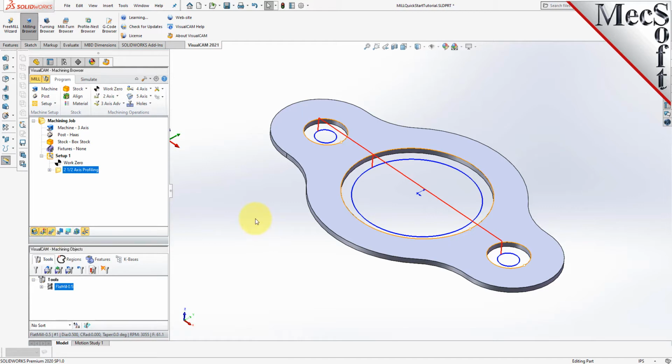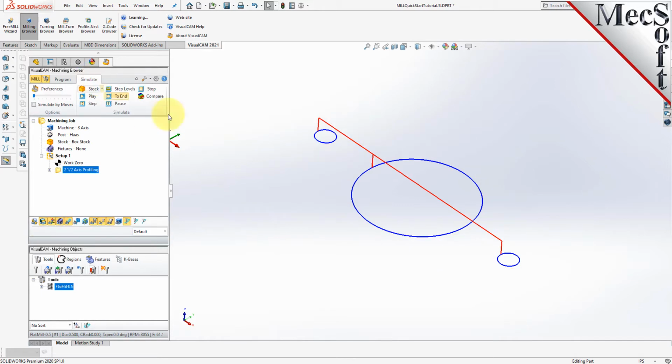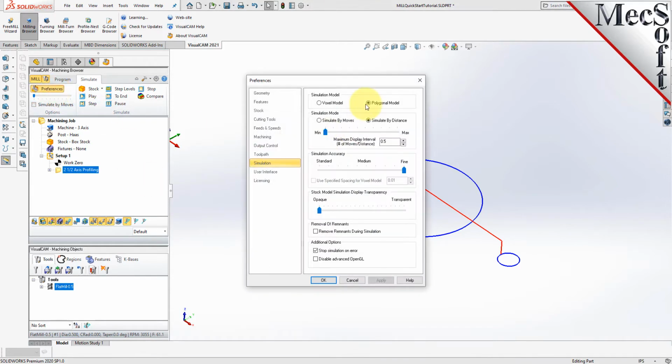The new toolpath can now be simulated to display the in-process stock model. Switch to the Simulate tab at the top of the machining browser. Select Preferences and then set the simulation model to polygonal and the simulation accuracy to fine, and then pick OK.